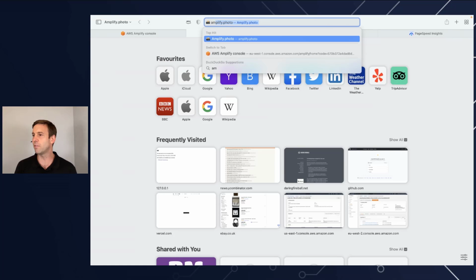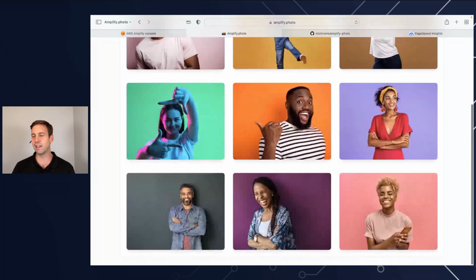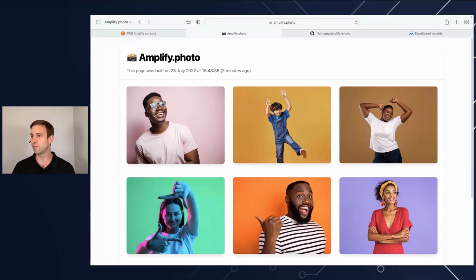So I'm going to hit amplify.photo. And yeah, instantly we can see the photo website has been put live. You can see this page was built just now, 2 minutes ago, in fact, and it looks fantastic. It looks exactly like the mock-up, which is great news.